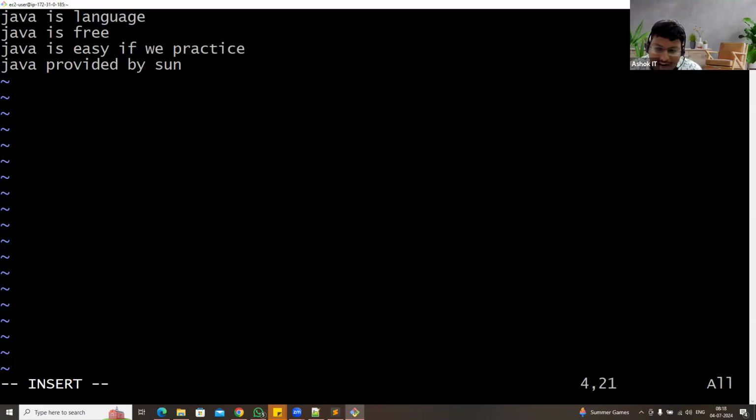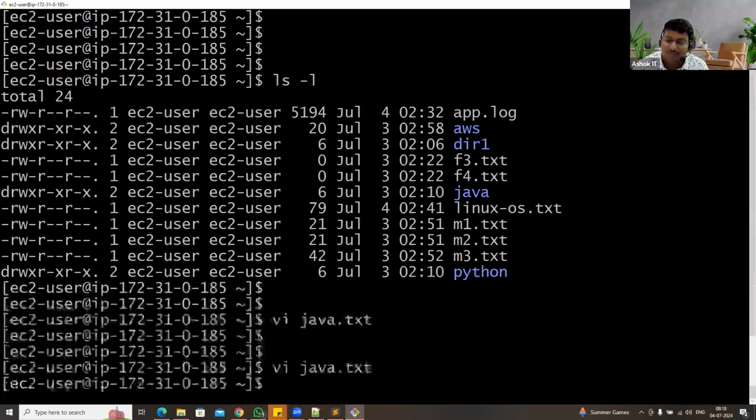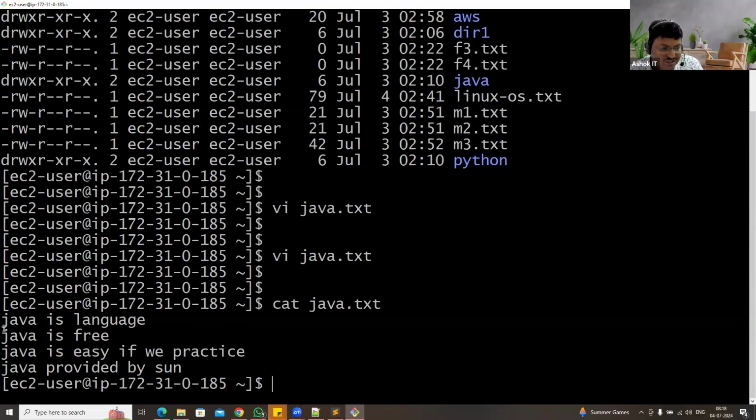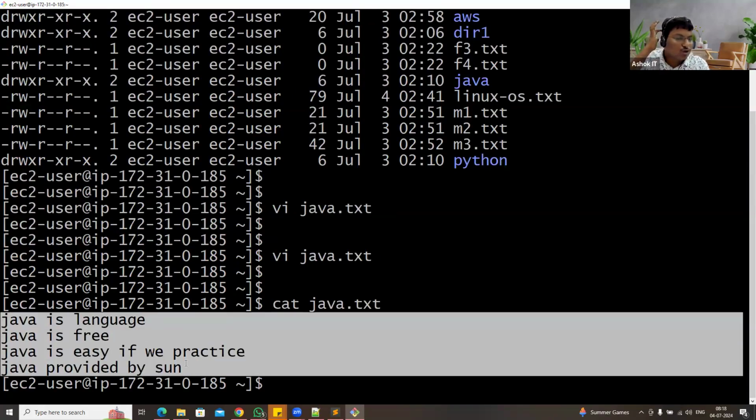After our editing is completed, how to save and close the file? Press escape. From the insert mode, we need to come out by pressing the escape key. Then :wq, which is used to write and quit. That means whatever changes I make to the file, you save those changes and close that file. Yes, my file got saved. cat java.txt. Now you see, whatever changes I made are saved to the file.